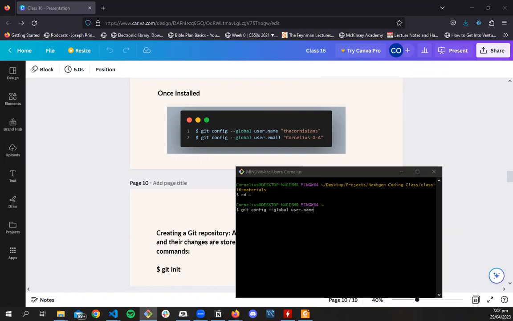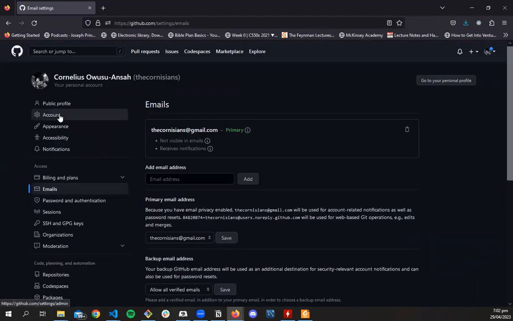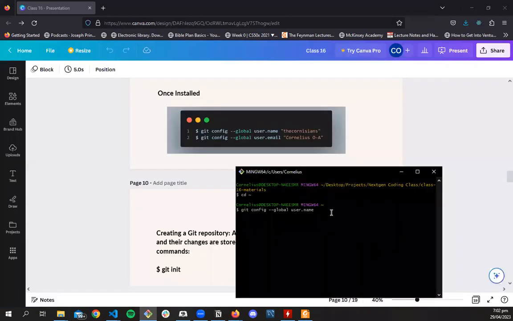The username is, if you come to, one second, yeah, if you come here, this is your username. I think it's either this or this. Yeah, so you can use this as your username, the one which is listed at the top, in the brackets. So if you do user.name, space, then you type in your username here.